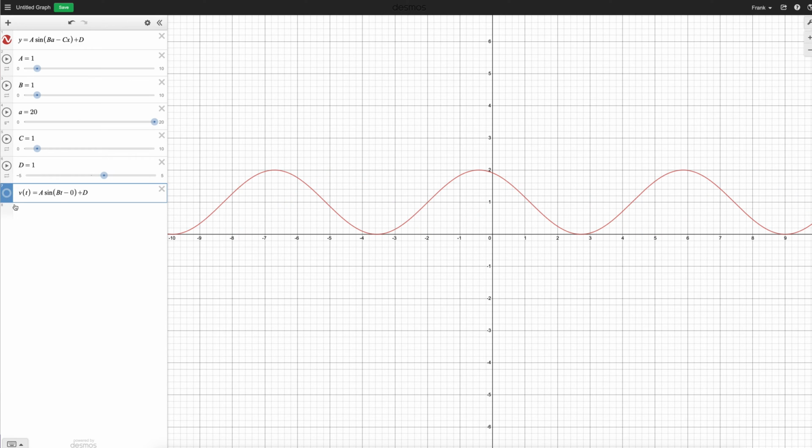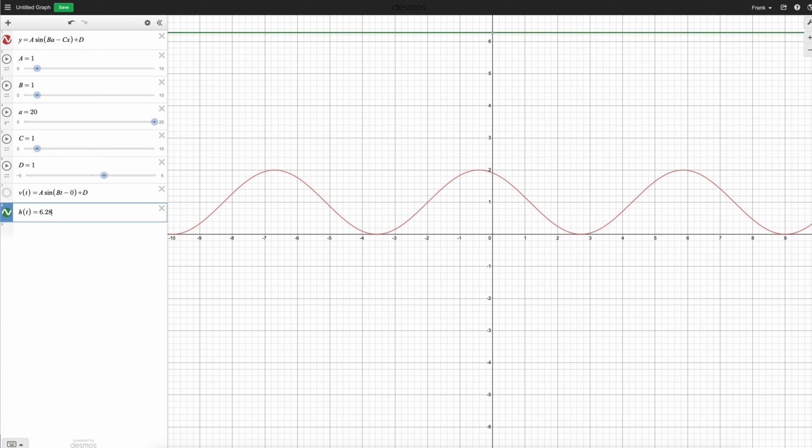This is just an equation to predict the vertical position of the string at a certain moment in time. So turn that off. Then make an equation for the horizontal position of that particle that we're tracking. And for this one, I'd like you to type 6.28 divided by our C value. Again, you don't need to see this, so hide it.